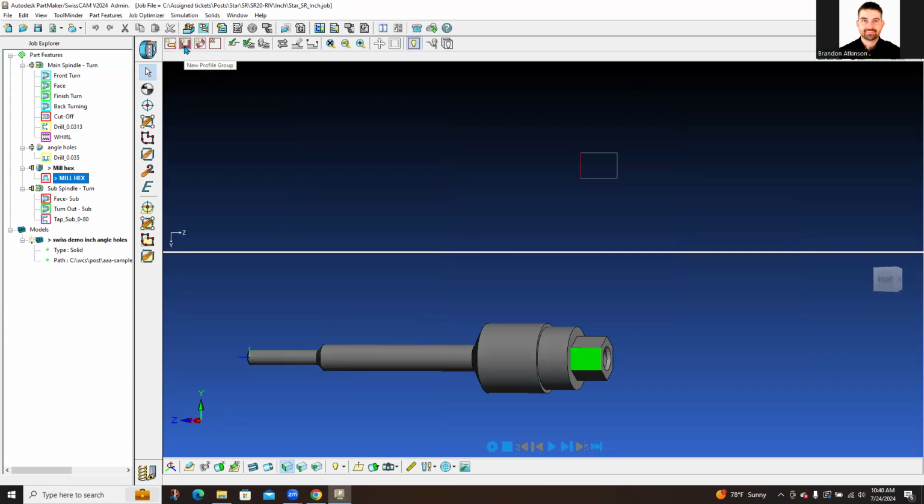New profile group for milling. This is going to be any sort of standard milling. And then we now also have the option for surfacing. So you have only 3 options. Like I said, again, they just simplify everything as much as possible.